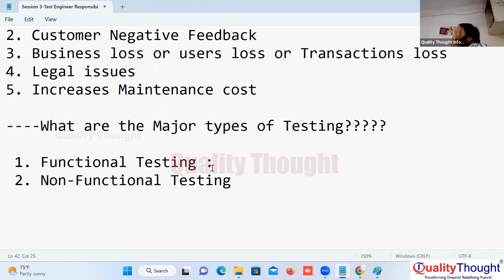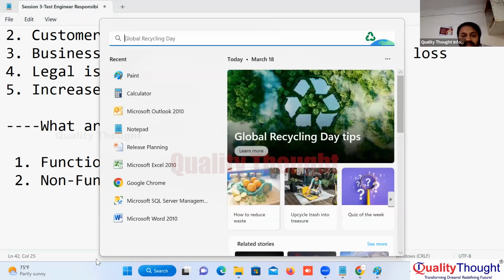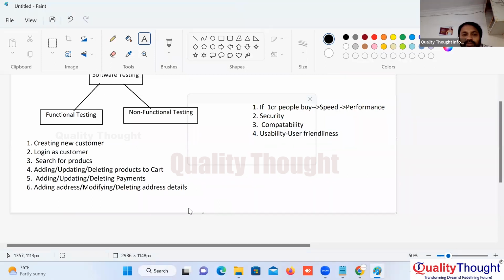So what are the types of testing? Don't use the words manual and automation first. First, functional and non-functional. Any type can be manual or automation. Here, there is one more interesting topic, and a very, very important one also.